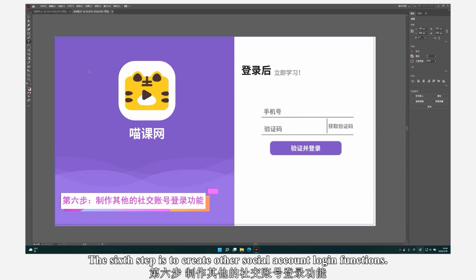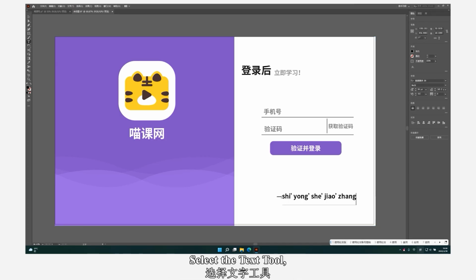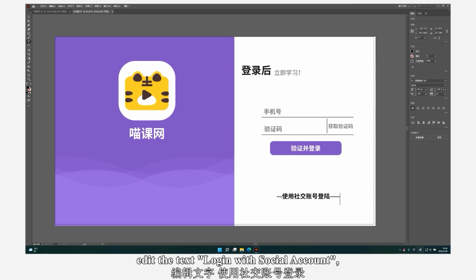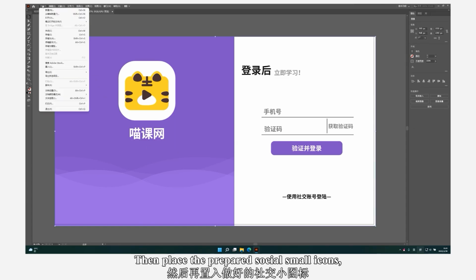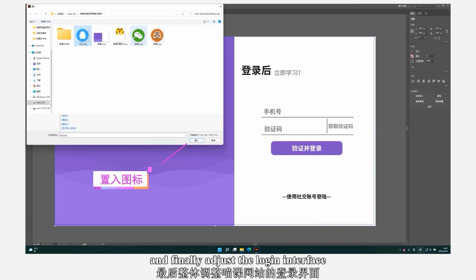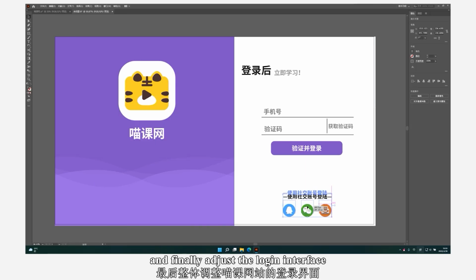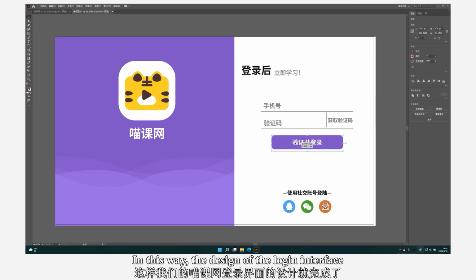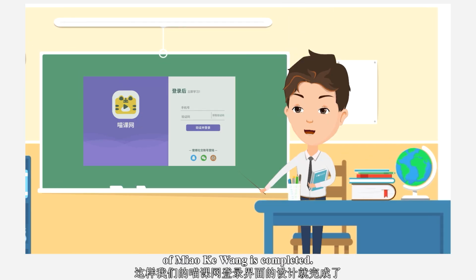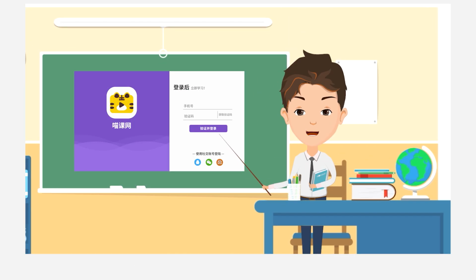The sixth step is to create other social account login functions. Select the text tool, edit the text, login with social account, and set the text size to 30. Then place the prepared social small icons. And finally adjust the login interface of the Miaoke One website as a whole. In this way, the design of the login interface of Miaoke One is completed.